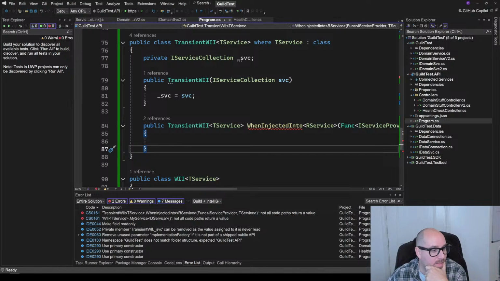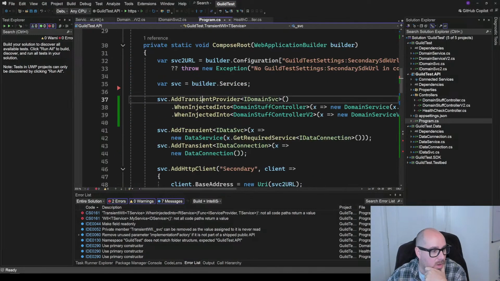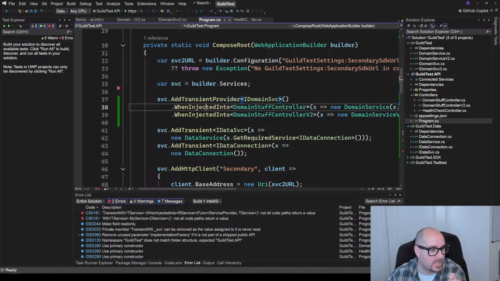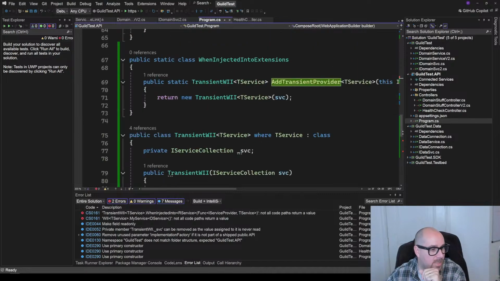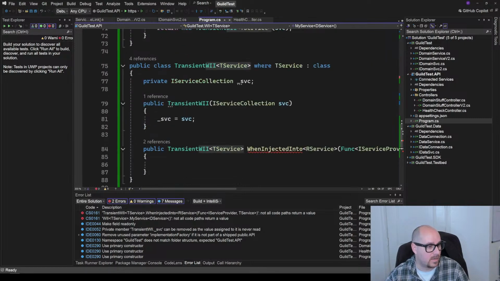So when this transient we is created via calling add transient provider, it's created one time here and then it's used and it can be passed along, used and used and used. But when it's created here, let's create our we service here.